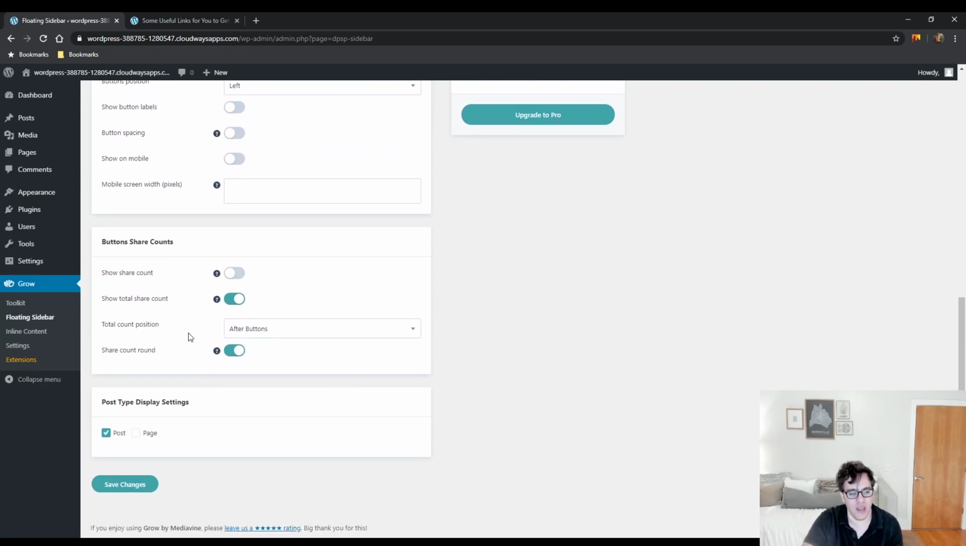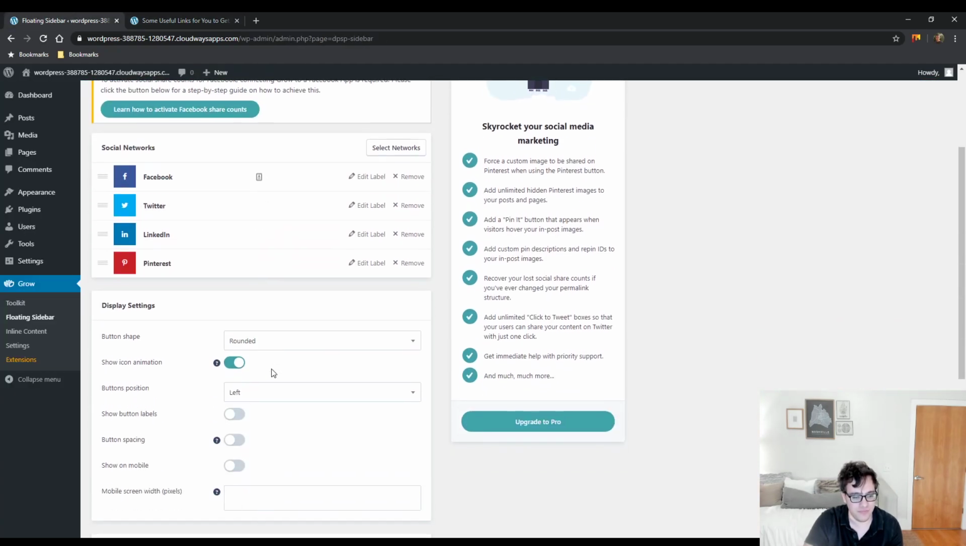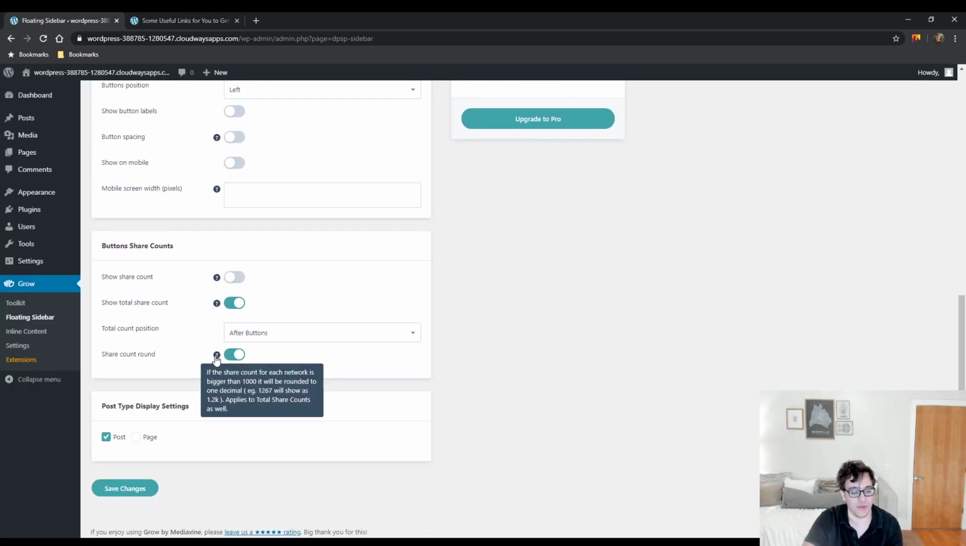Then you could just share a share count as round. What this will do is it will round it up. So as I mentioned here, if you have 1,267, it will show it as 1.2K. If you had 956, it would say it as 1,000. Well, not in this case, because it has to be larger than 1,000 shares, but you get the point. It just rounds it down to the nearest 100th. So if you have 1,348, it would then be 1.3, and so on and so forth.